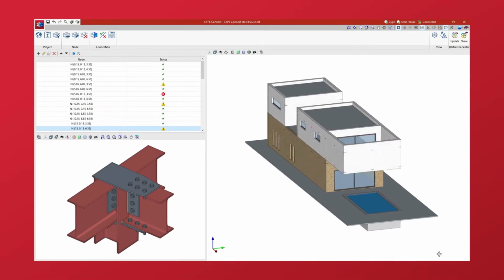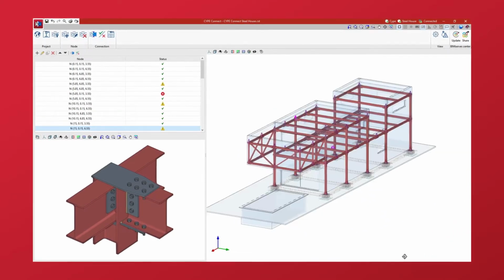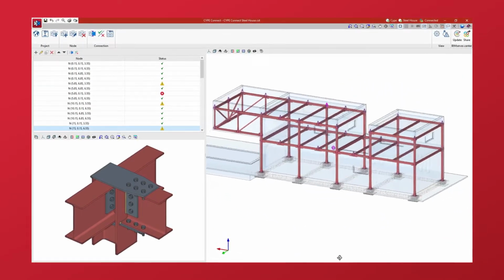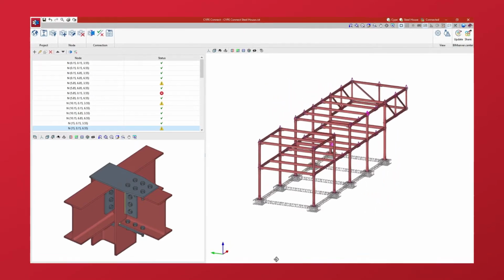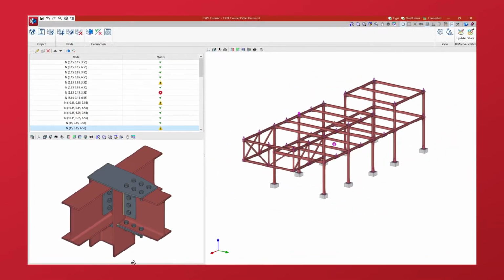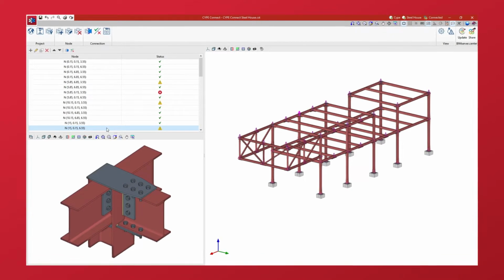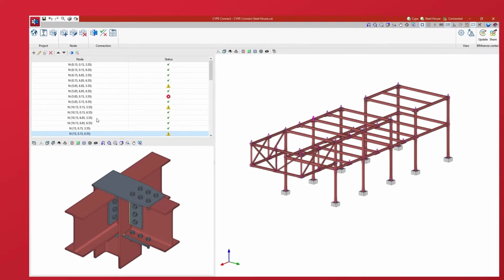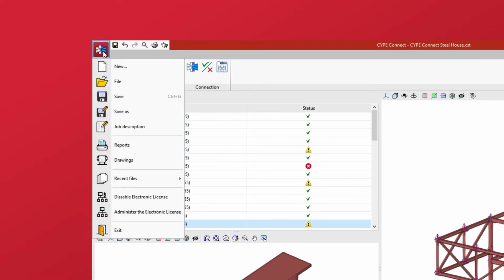Let's take a quick look at the CYPE Connect interface to find out what the program is like and what its main functions are. First of all, from the File menu on the top left, we can create and save files, generate reports and drawings once we have completed our work, or manage the user license.